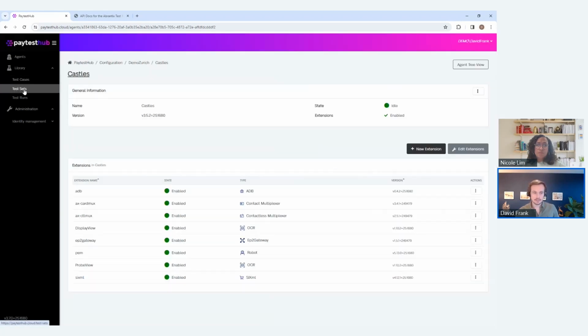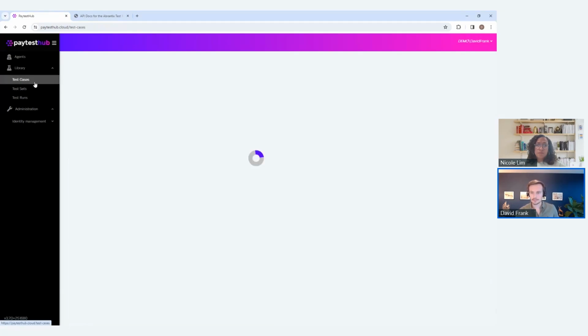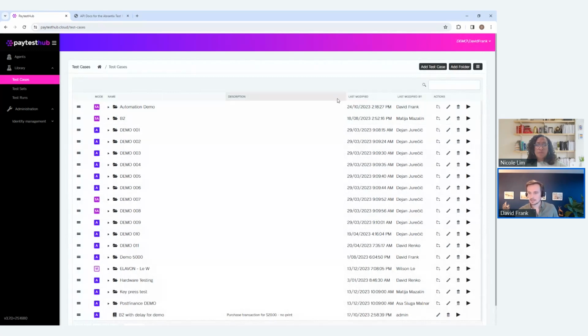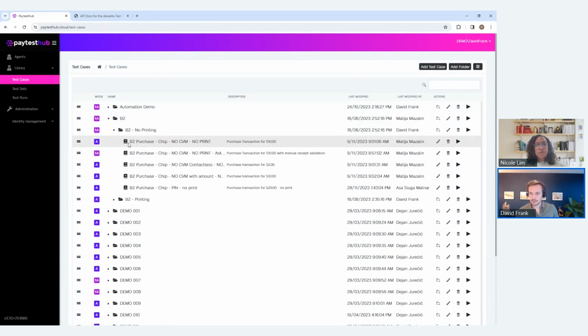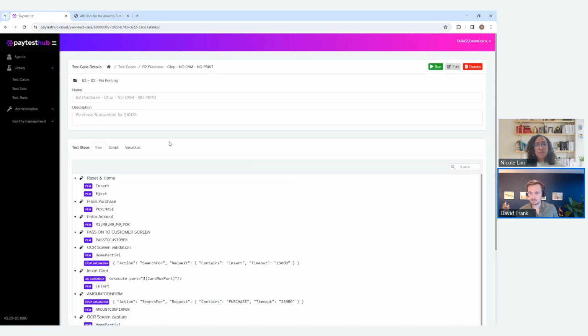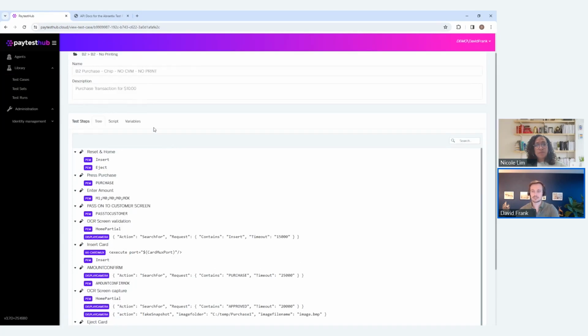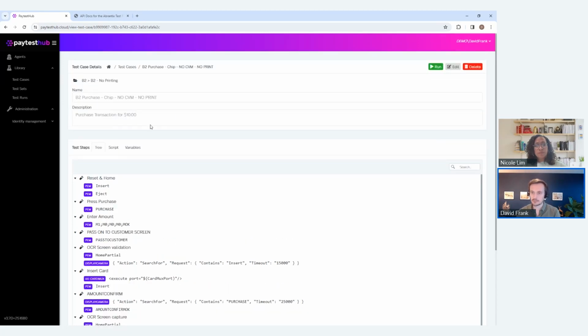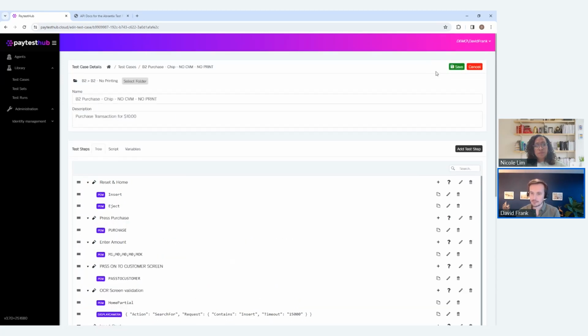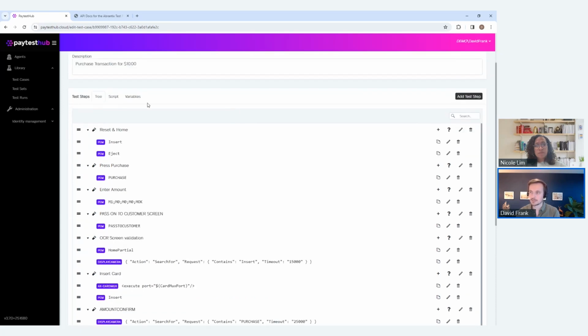So then let's look at how we're gonna write a test case. I'm gonna pick one which is here, pre-written. Good. This is a test case which we made for an Ingenico terminal supported with B2 software. So if I'm going into the edit mode, I can show you how this is done.